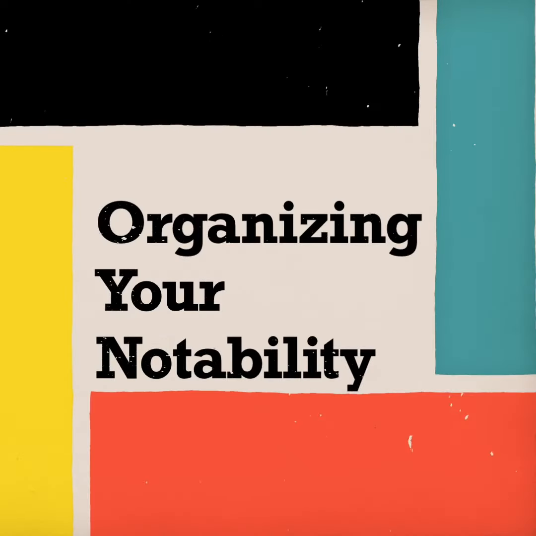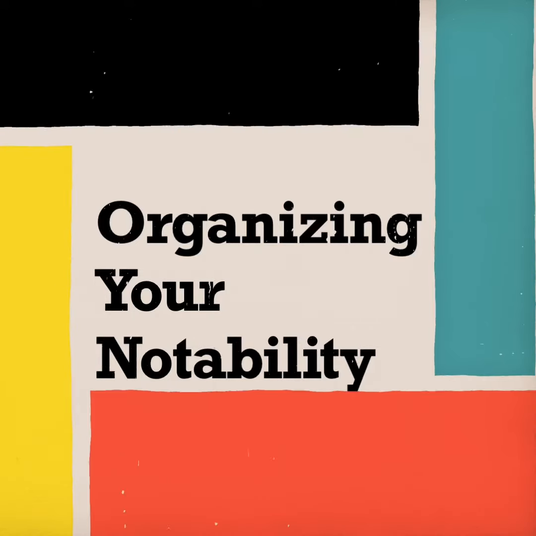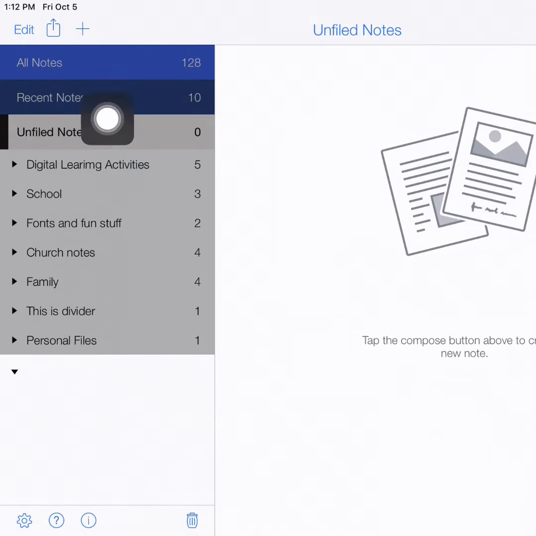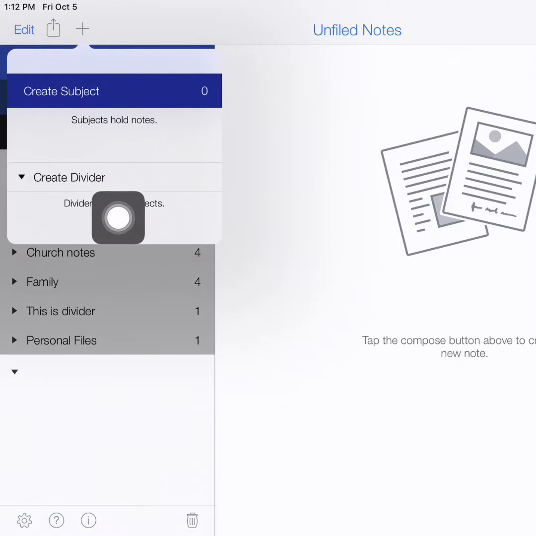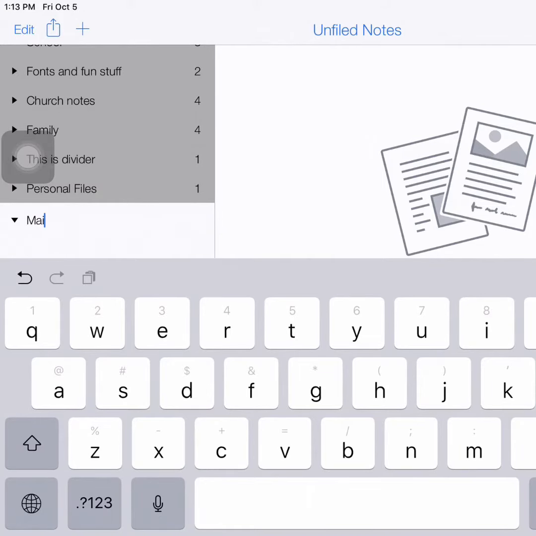Let's talk about organizing your or your learners' Notability files. You're going to start by going up to the top and click the plus button. You can create a divider or a subject. We're going to create a divider. They're kind of like the big file cabinets that hold everything. So it's your main topic.